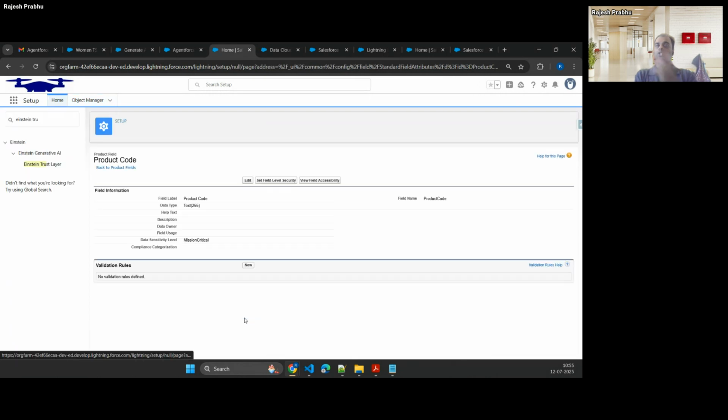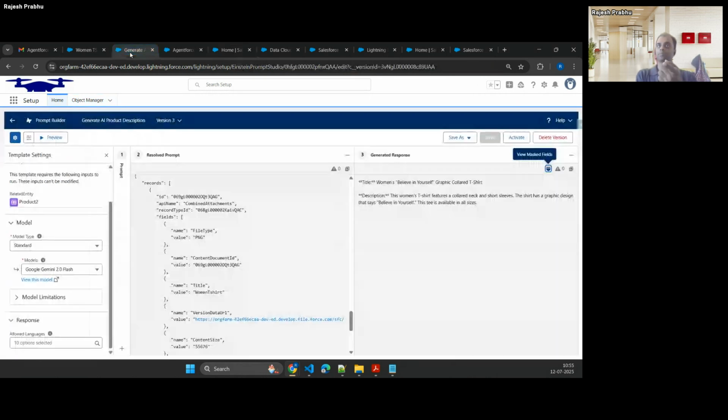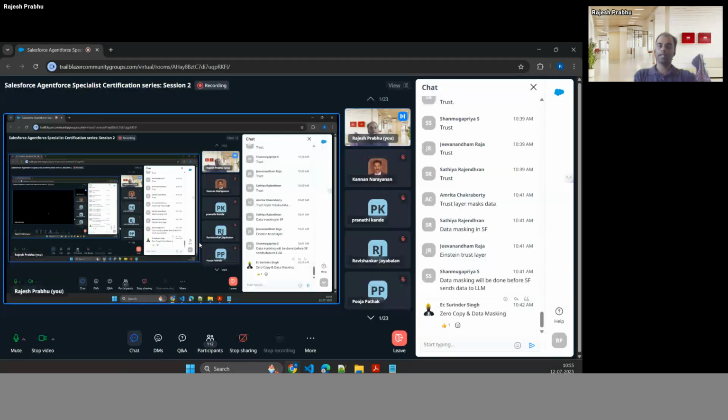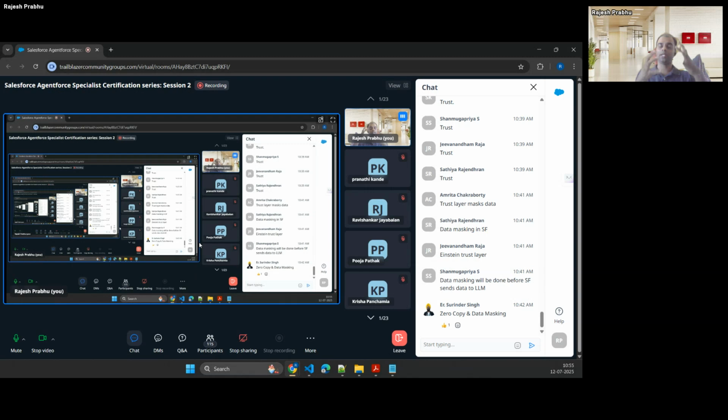So now what happens is the next time I run this prompt, if the prompt contains product code, it will also be masked, because back in the Einstein Trust Layer we had mission critical enabled, and back at the field level we had the sensitivity level configured. That's it. So this is how, with the Salesforce Einstein Trust Layer, we can control what data needs to be masked and unmasked at a field level.